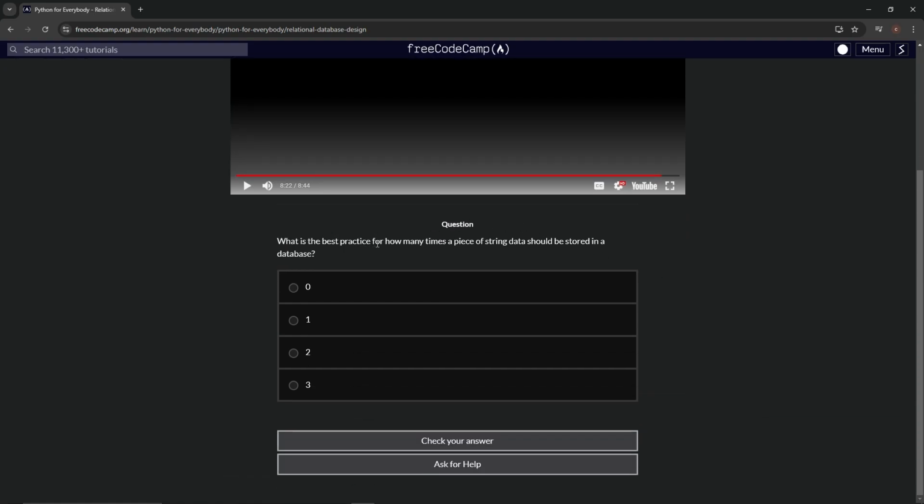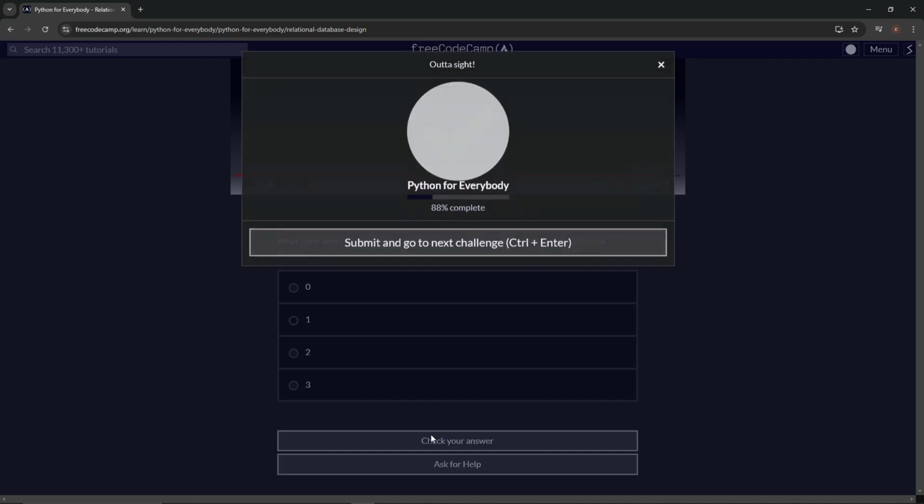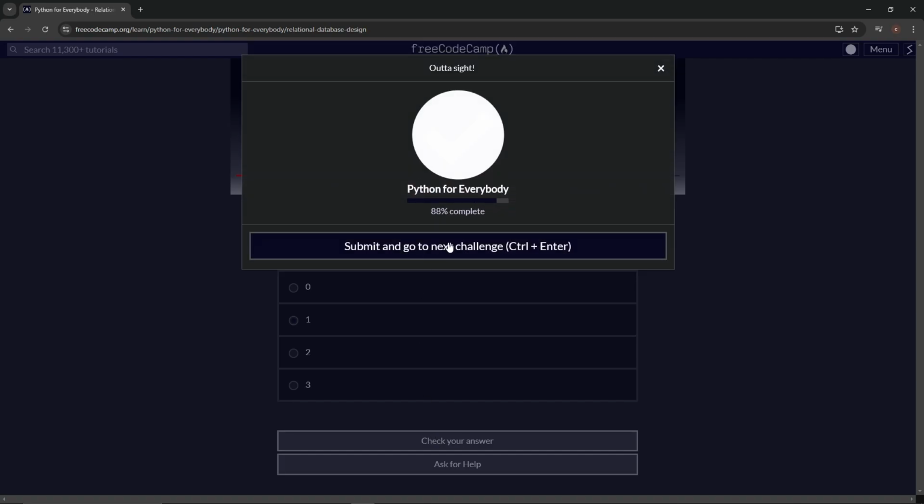Question. What is the best practice for how many times a piece of string should be stored in a database? 0, of course not. 1, of course. 2, of course not. 3, of course not. 1, of course. Check our answer. Looks good. And submit it.